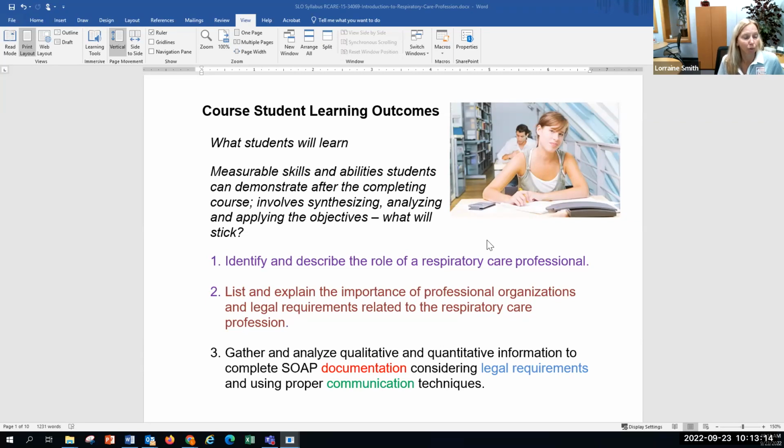List and explain the importance of professional organization and legal requirements. And then again, there's a specific example of: gather and analyze qualitative and quantitative information to complete SOAP documentation, considering legal requirements using proper communication techniques. So again, if you see the codes, all of those things were separate objectives, and they were also in the course description. So those are just some examples.